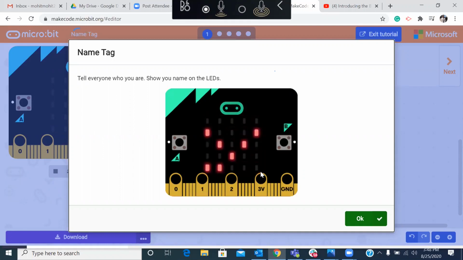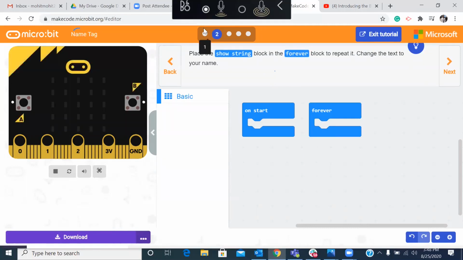So this is the first instruction, and this is telling us that you can tell everyone what your name is, and you can write your name on the LEDs. So I'm going to click OK here. And then you see this moves to the second instruction. It says, place the show string block in the forever block to repeat it. Change the text to your name.